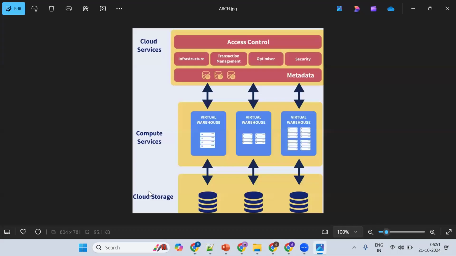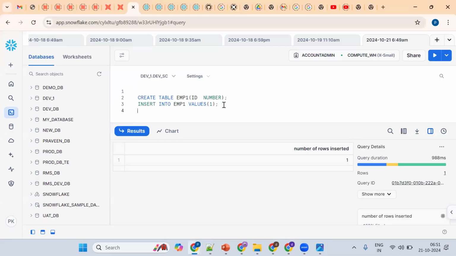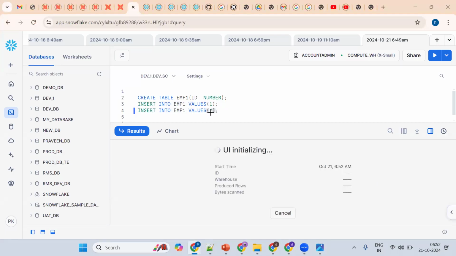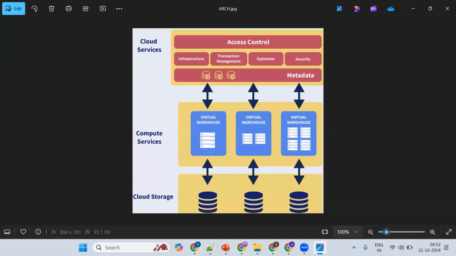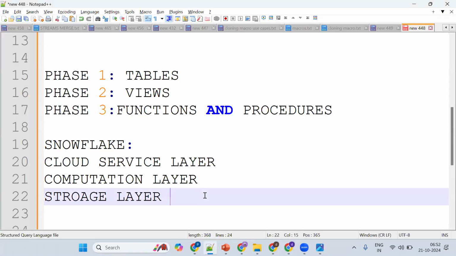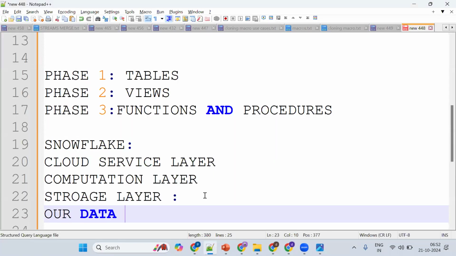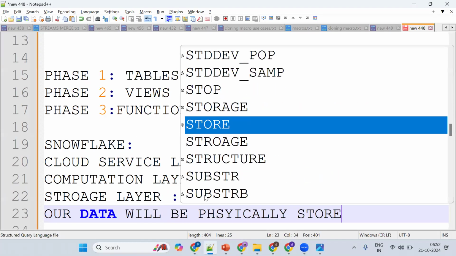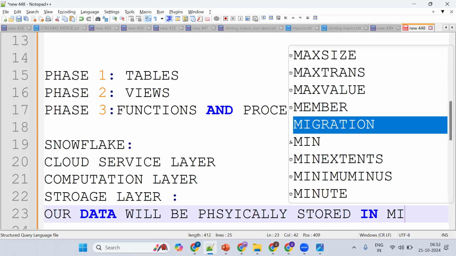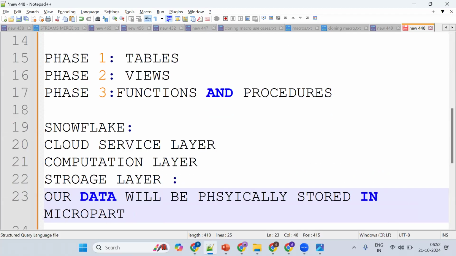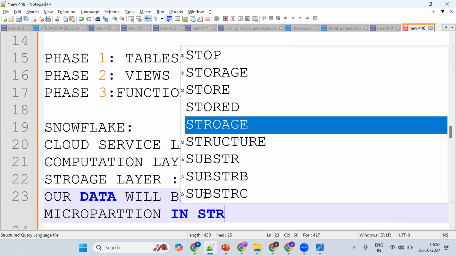Okay, see now what happened. Let me go back here and insert one more record. Now where will the data be stored? Physically in the storage layer, in the form of micro partitions. Our data will be physically stored in micro partitions. So where exactly are the micro partitions?